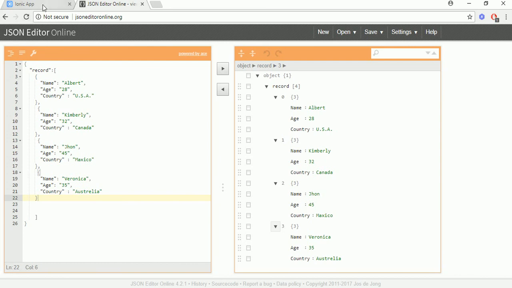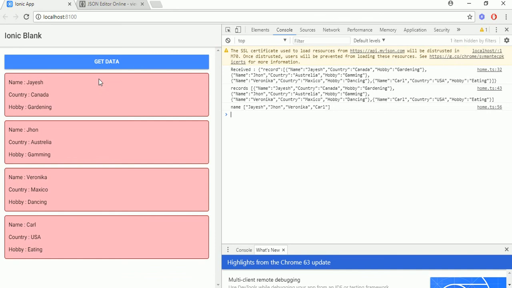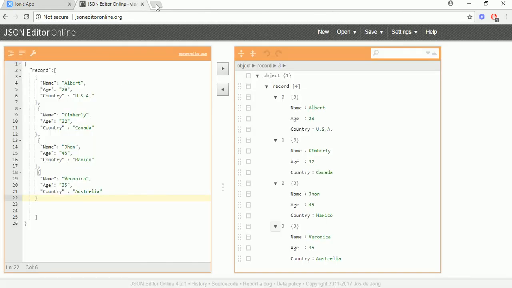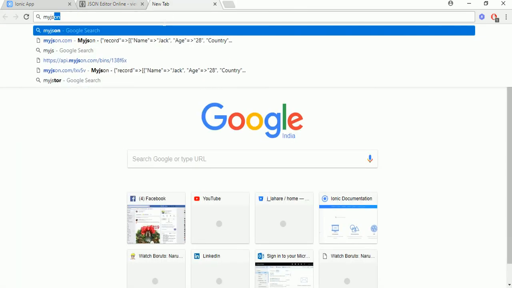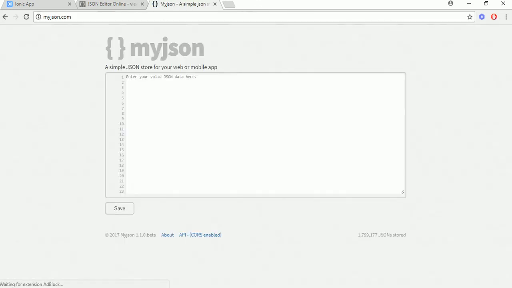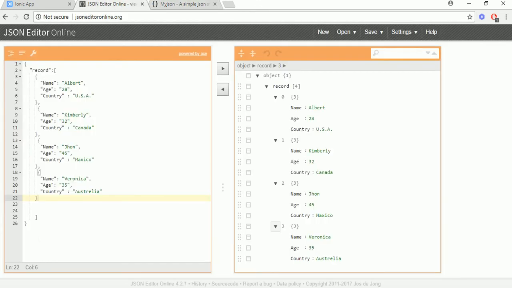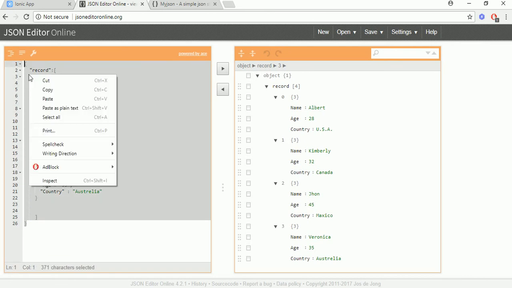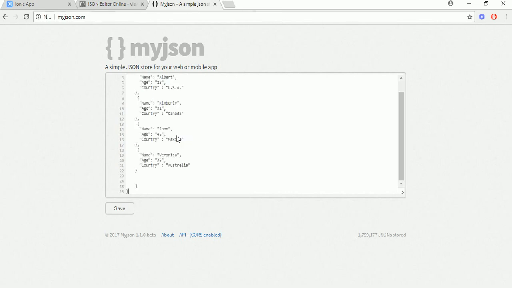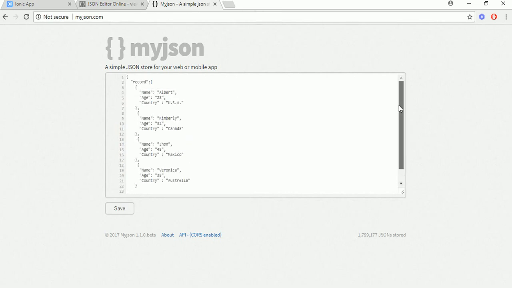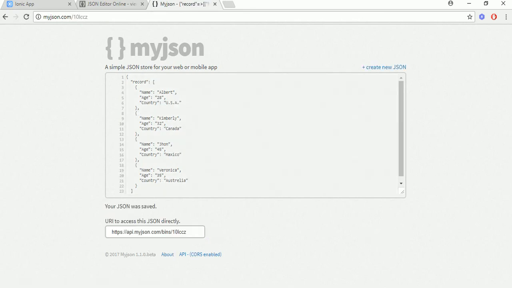For learning purposes, we are trying to read this JSON from a server, so we will require the help of a server. You can take the help of myjson.com. In myjson.com you can simply copy your JSON data and paste it over here, but before pasting, make sure that your JSON is proper and validated. When you paste it, just hit the save button and it will give you this URL.